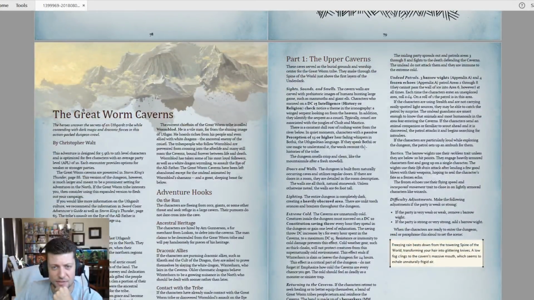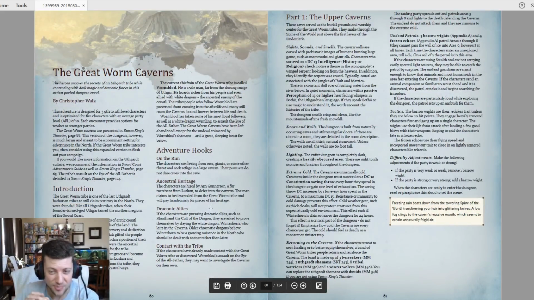The Great Worm Caverns by Christopher Waltz for level 10, which seems like a lot higher level than what Great Worm Caverns is in Storm King's Thunder. So obviously that is a dungeon in Storm King's Thunder. It's where one of the giant relics takes place, and what this does is just expand it and make it a lot bigger.